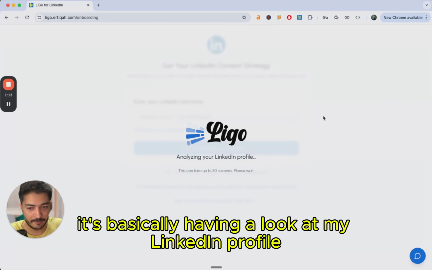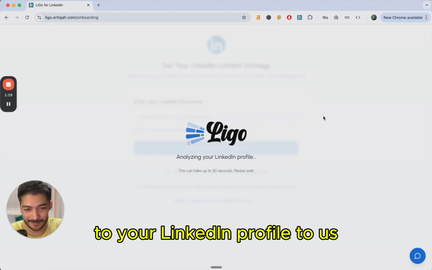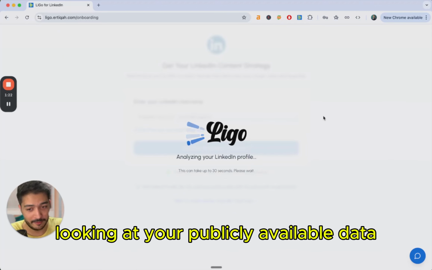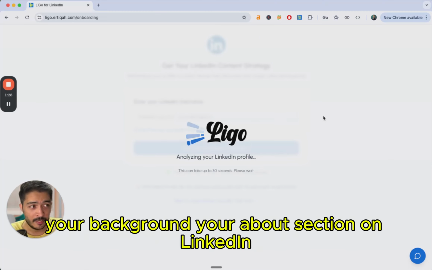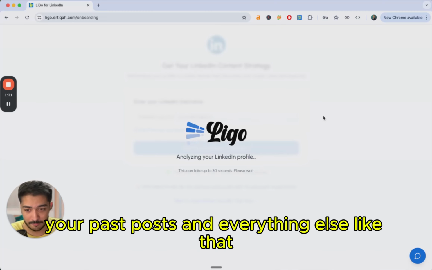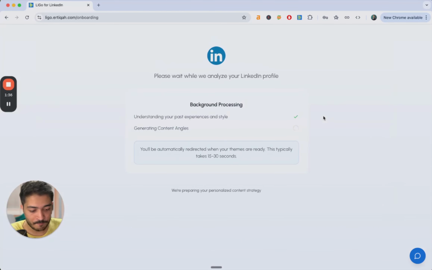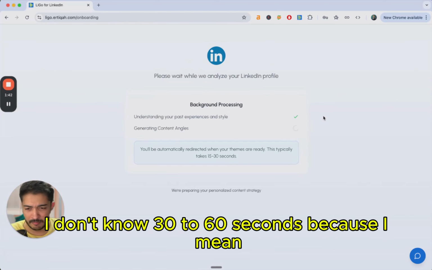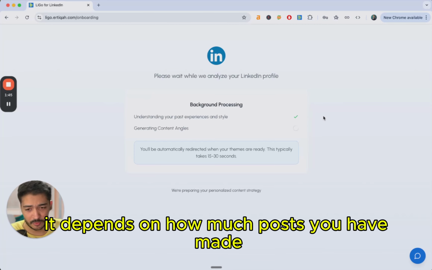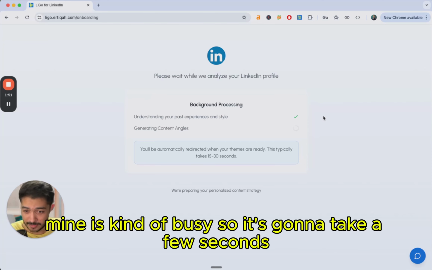So right now it's having a look at my LinkedIn profile. By the way, quick note over here, this does not mean that you're giving access to your LinkedIn profile to us. We're just looking at your publicly available data to get a feel of you, like what are your experiences, your background, your about section on LinkedIn, your past posts, and everything else like that, so that our AI can learn more about you, so that the strategy that you get is actually tailored to you. This can take anywhere from 30 to 60 seconds, because it depends on how many posts you have made and how full your LinkedIn profile is. Mine is kind of busy, so it's going to take a few seconds.